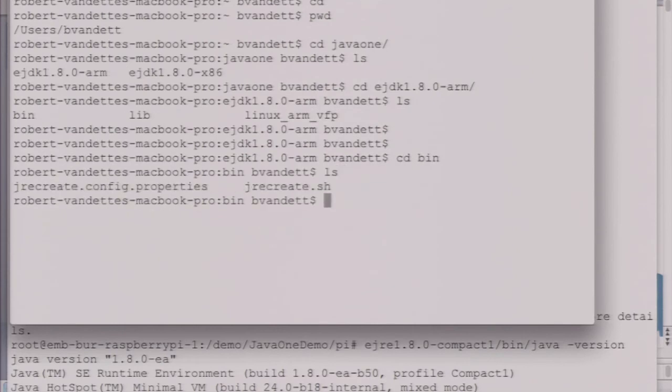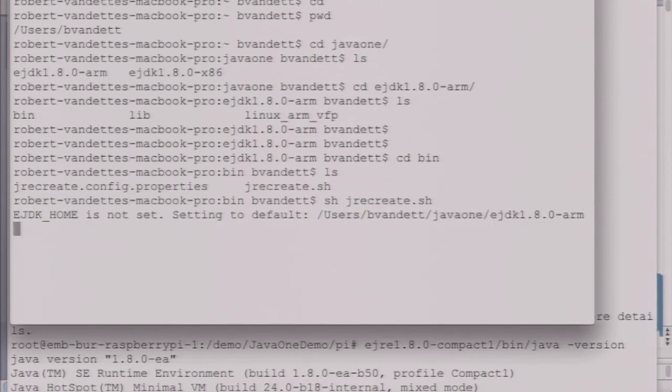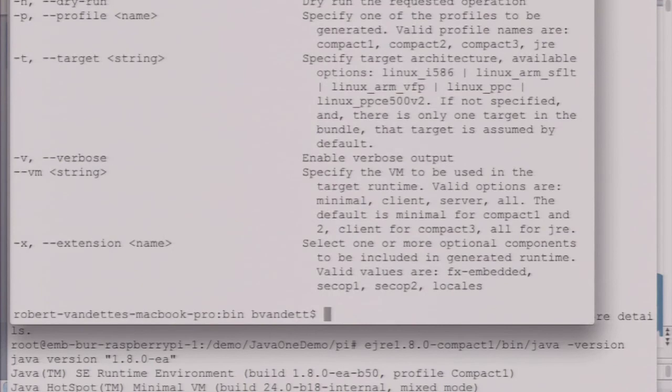If I go in the bin directory, you see JRE create, that's a properties file that has information that we need to run the program. There's a JRE create shell script that actually runs Java with the JRE create jar file. And if I just hit return, it basically gives you the help screen, the information that you saw earlier.